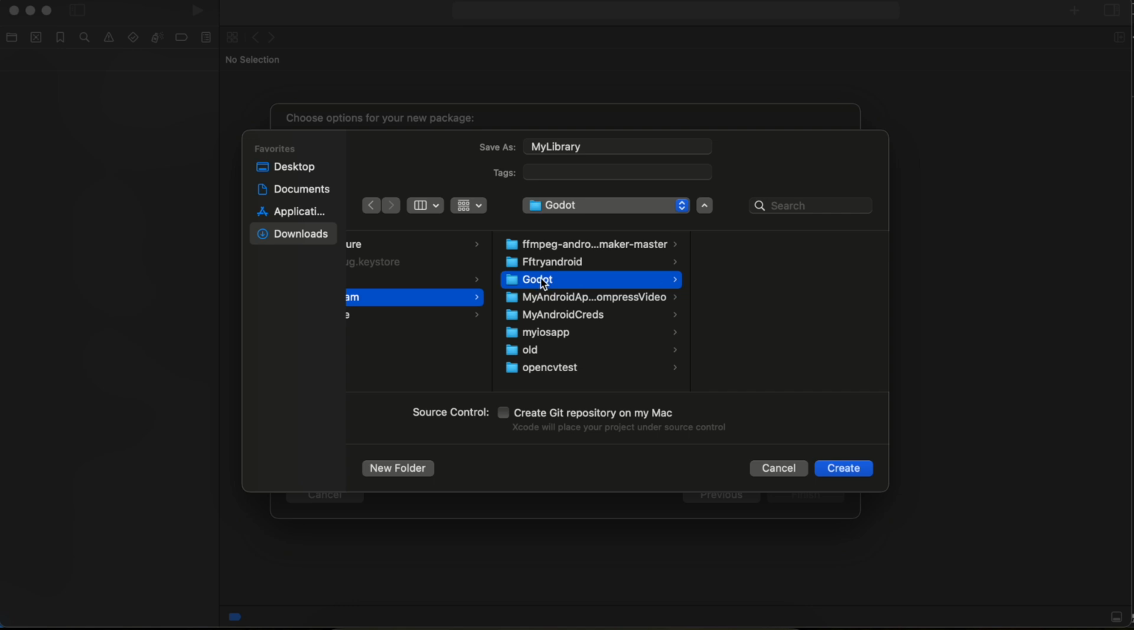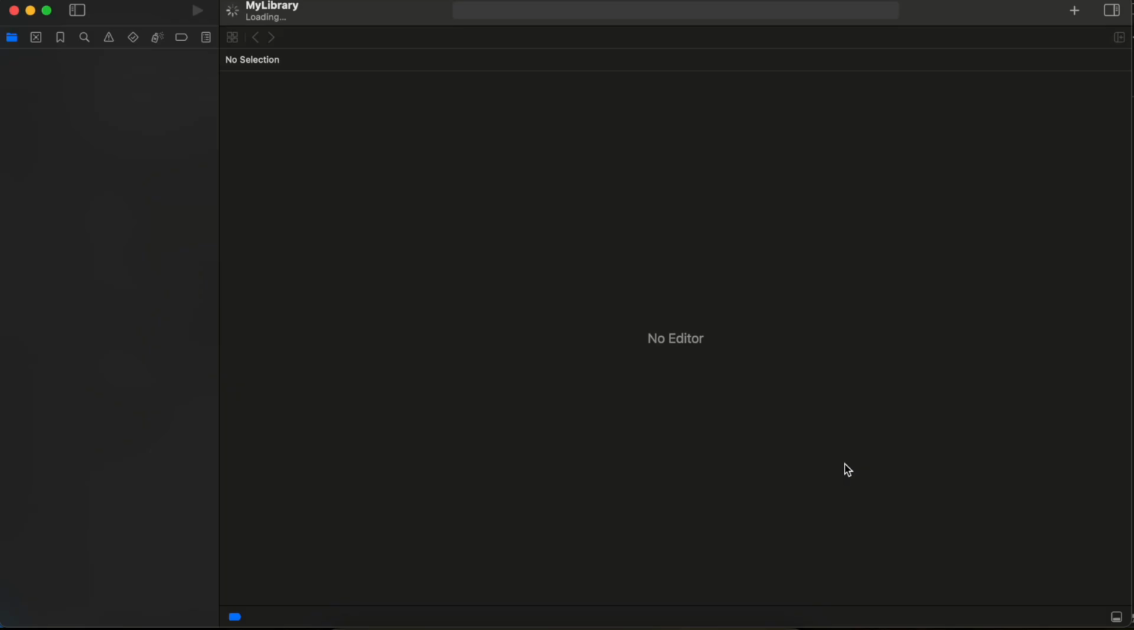Now this folder doesn't have to be named Godot, just for simplicity's sake I have named it. Name it whatever you feel like, and inside that folder I will create my library. Again, do remember whatever name you are creating, because we will be using this name in a lot of other places as well. Now I'll just click on create, so it will create it for us.